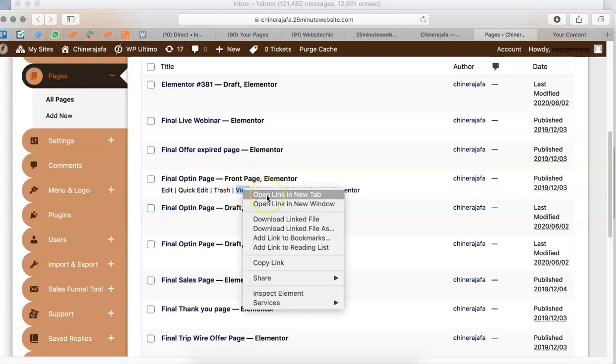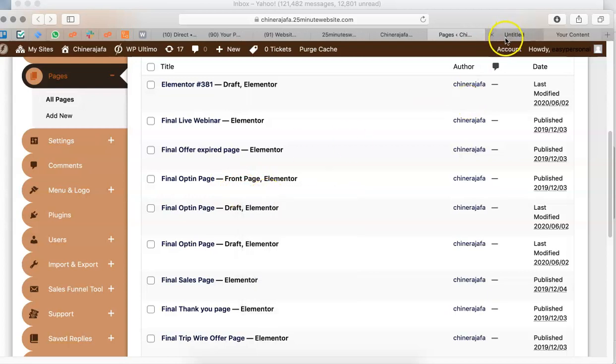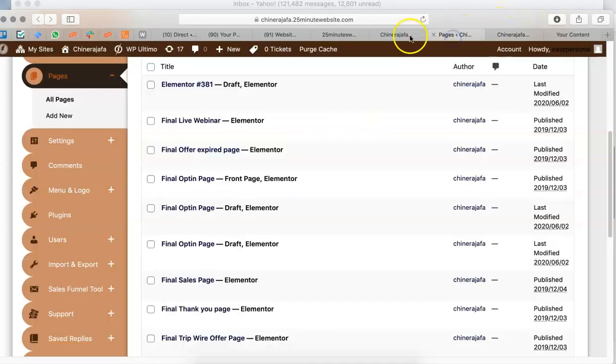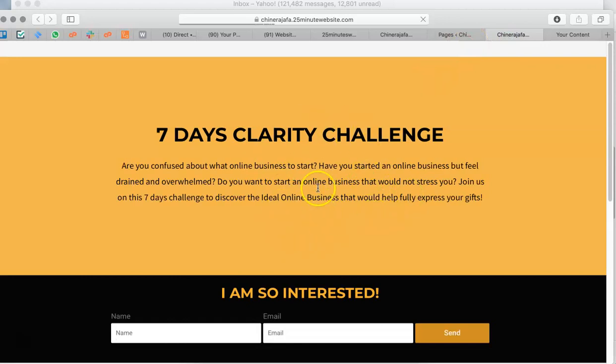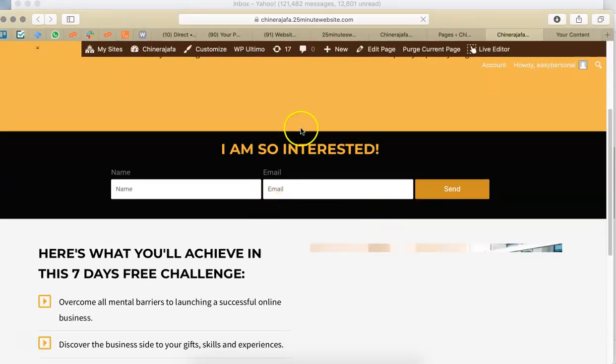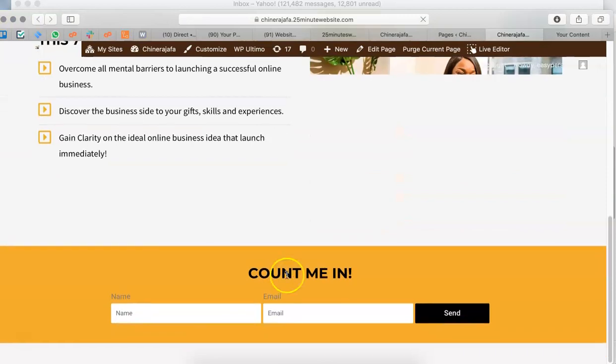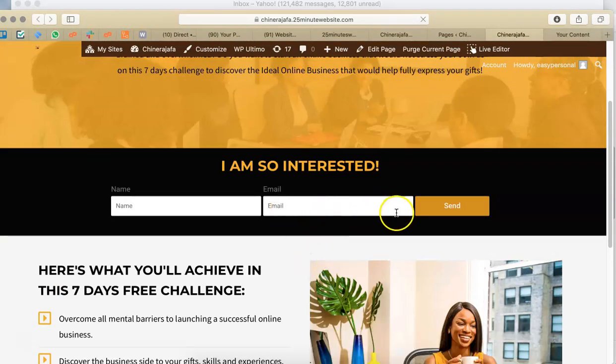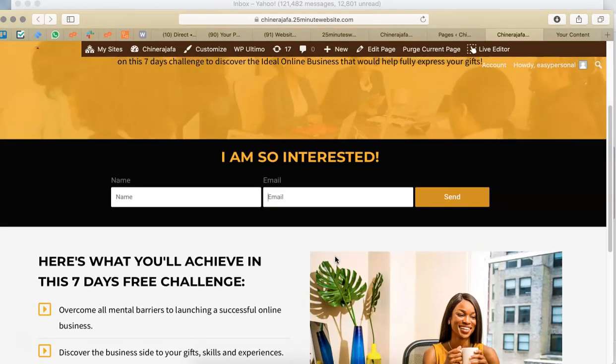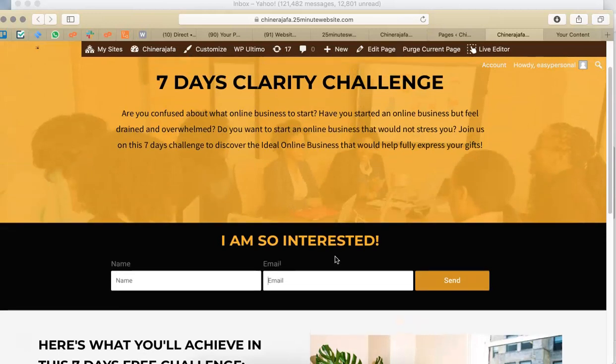So I'm going to click on view so I can view it from the front end. Now this opt-in page has already been edited from the front end. So what you want to do is these forms, you want to ensure that when people fill this form, their details get sent into the sales funnel tool, and the sales funnel tool can send the automated email sequences that you might have set up.